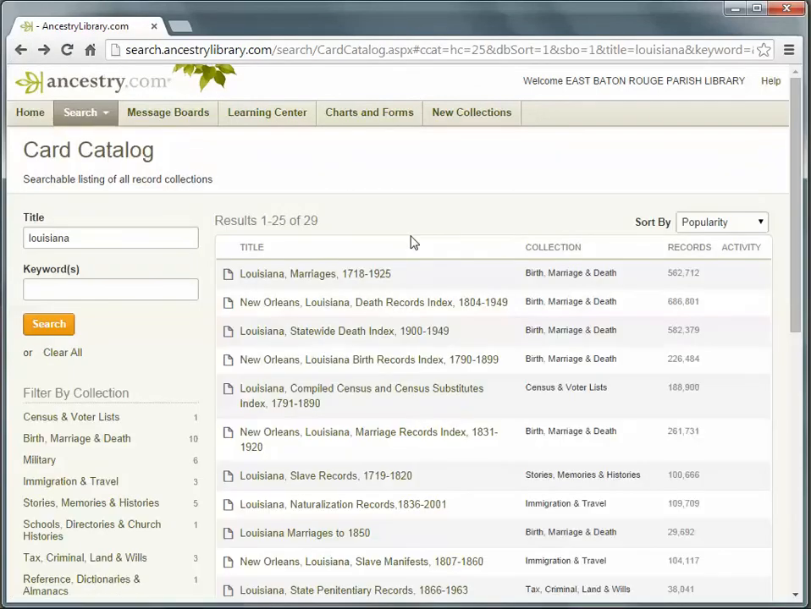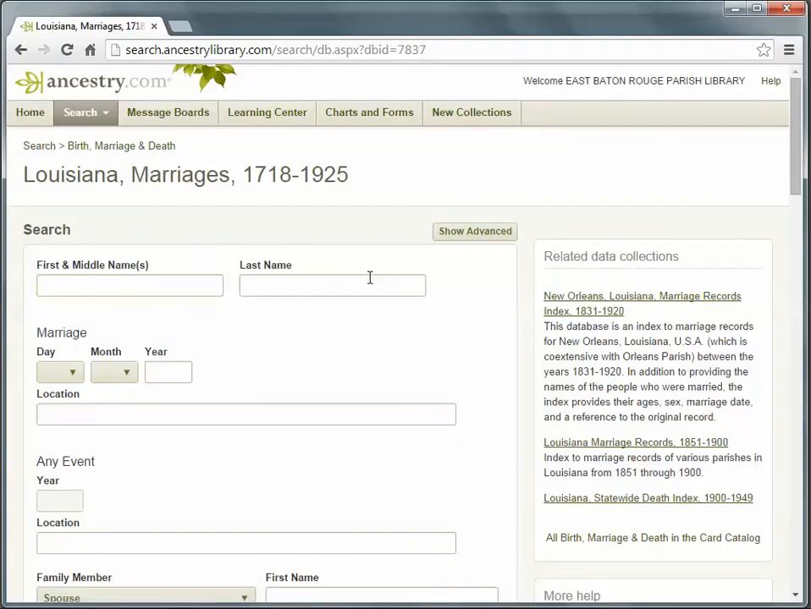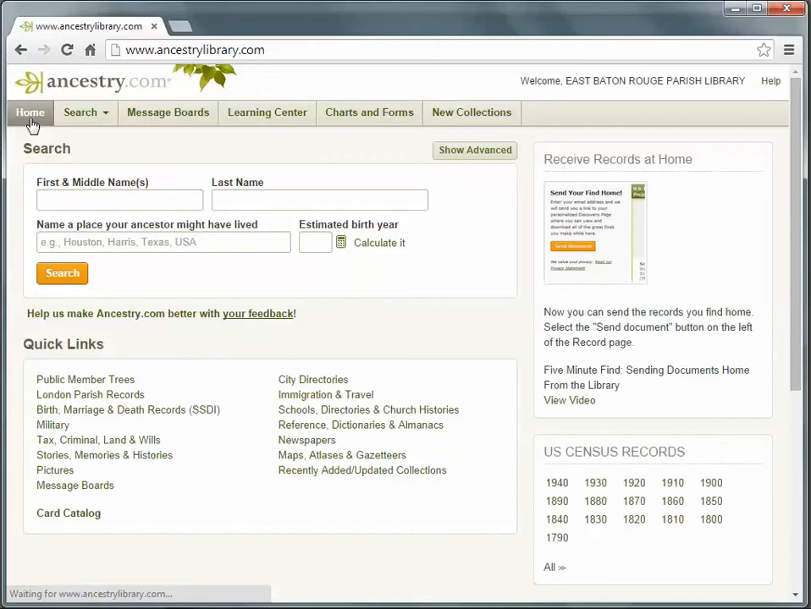Some records collections in the card catalog can only be browsed, such as the penitentiary records, but other collections can be searched by name. For example, in the marriages 1718 to 1925, we can search by first and last name and even marriage date if we like. So there are lots of different ways to approach searches in Ancestry. If you're having trouble locating an ancestor through a basic search, try varying your search approach using the advanced search or by using a card catalog search, and see if that helps you locate records using a different search altogether.